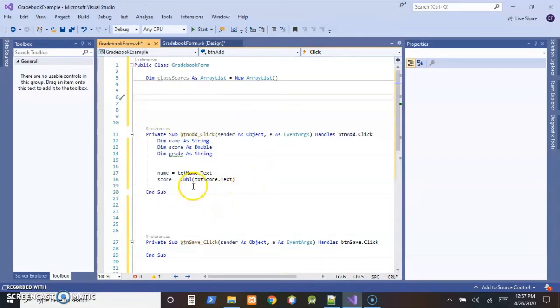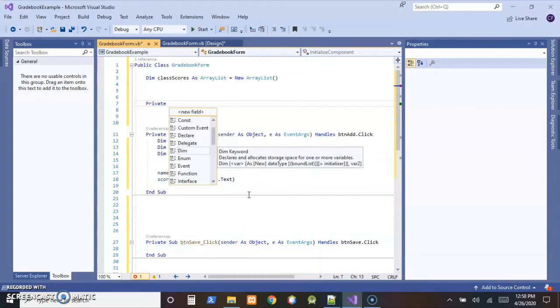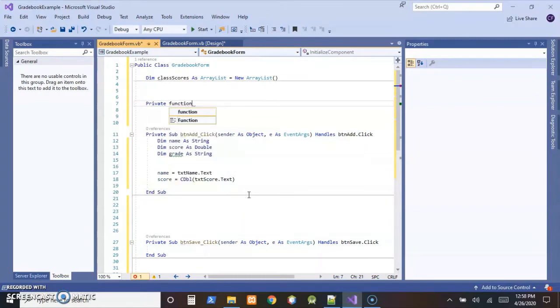And in this case, we need to return something. So we have two types of keywords for setting up functions. You can see here on our button click, we had a sub. A sub does not return anything. Sub is like a void. So if you're just going to do stuff and then be done with it, that's a sub. If you want to return stuff, it needs to be either a private or a public, and then function. So subs are voids, functions are returns. And then give it some sort of name, like FindGrade.